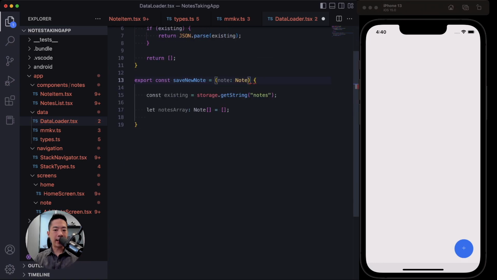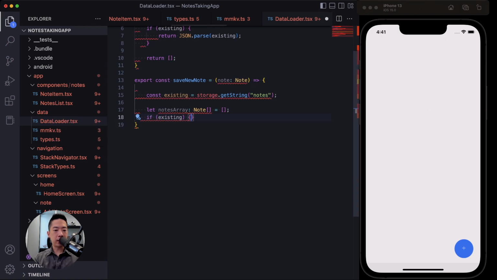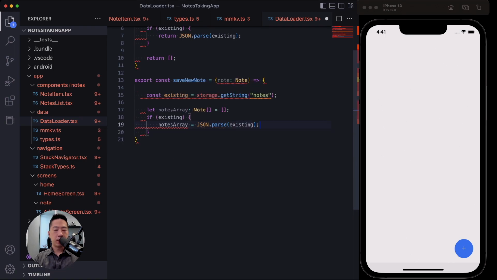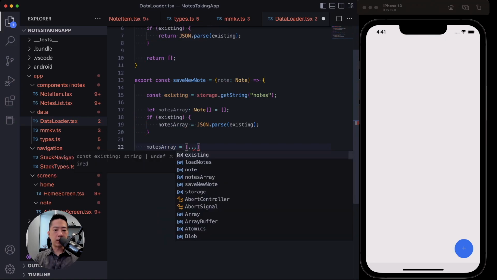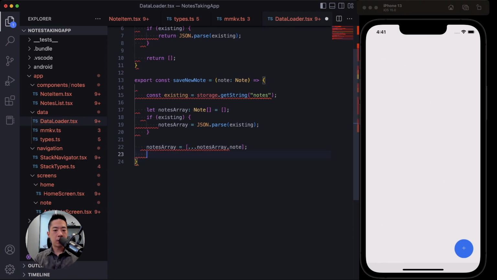Okay, looks like we are missing an arrow. That's our fault. So this is just in case we do not have anything in the storage. And if we already have something in the storage, we'll say nodes array equals JSON.parse existing. And we'll say nodes array equals, or rather, nodes array and node. So this is one way of adding an item to a list.